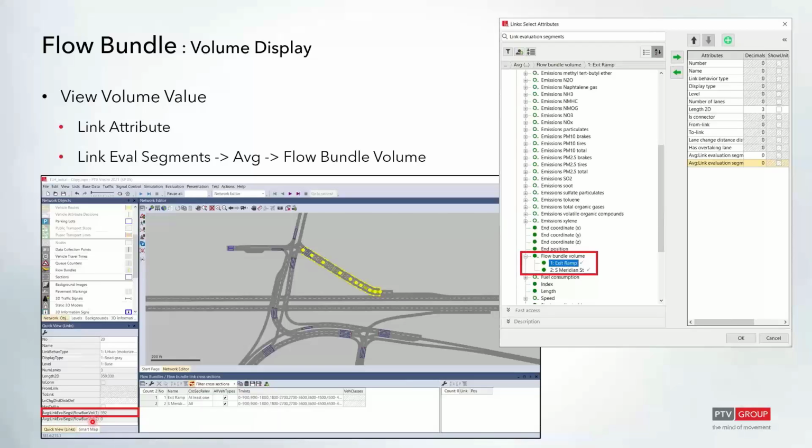The flow bundle option will show up here, and then you'll just need to click on that particular link in order to see that volume information. And you'll notice here that you will need to click on the link itself that does have that cross-section defined in order for that volume to show up. So that way you can see here, in this case, we're looking at the flow bundle for this exit ramp here, and then we've got that volume amount showing up as well. So again, flow bundles are really useful to see the visualization as well as the number of vehicles that are traveling over that particular link.